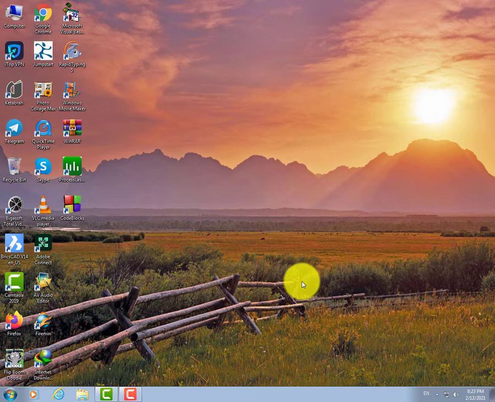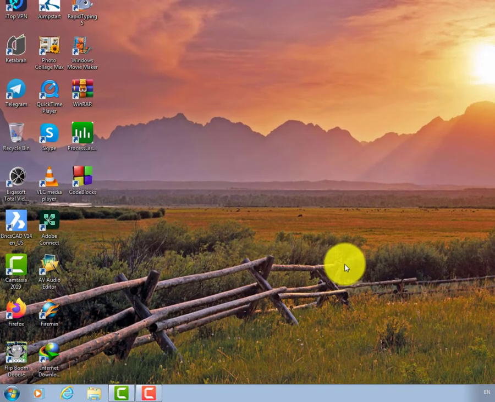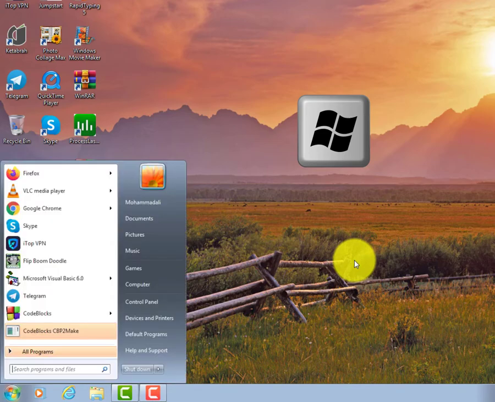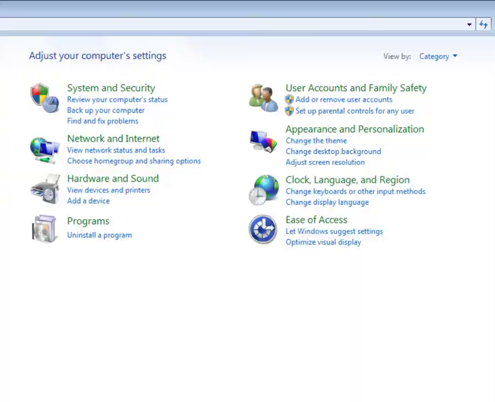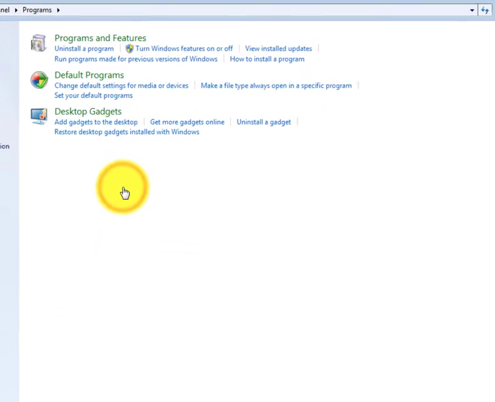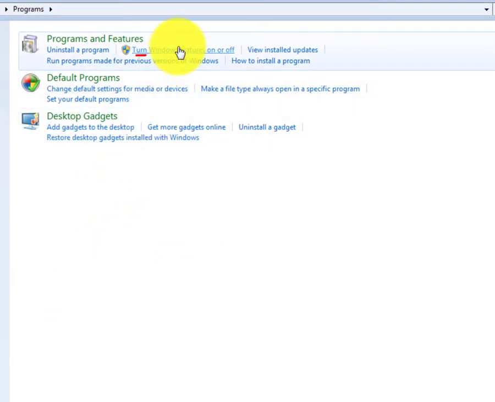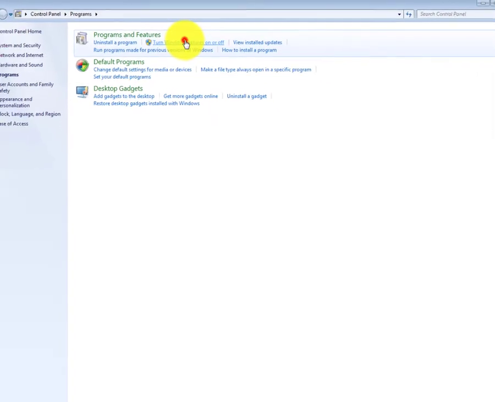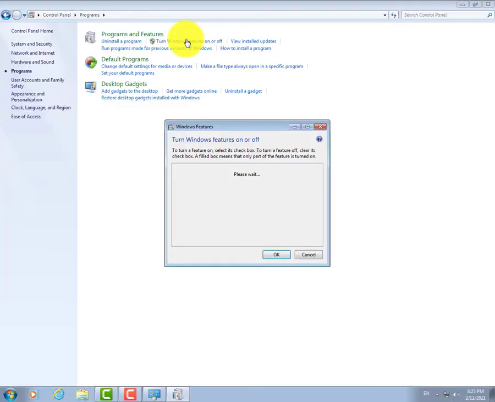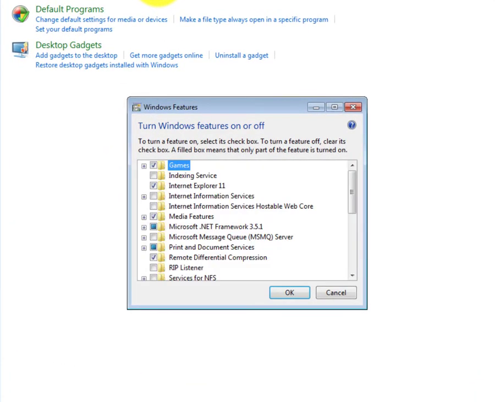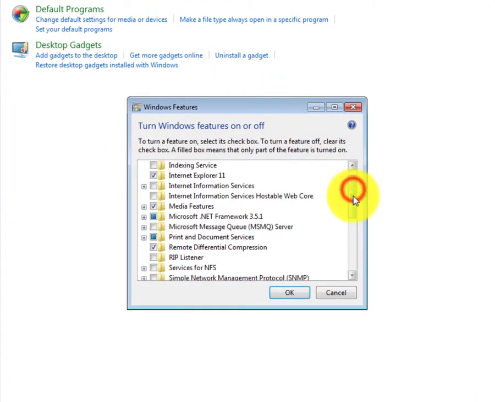So open the Control Panel. To do this, hit the Start button on the keyboard and type its name. Select the Programs category from the rest of the settings. Go to the Turn Windows Features On or Off part. If prompted, enter an admin password, or confirm that you want to proceed if you already have admin access.